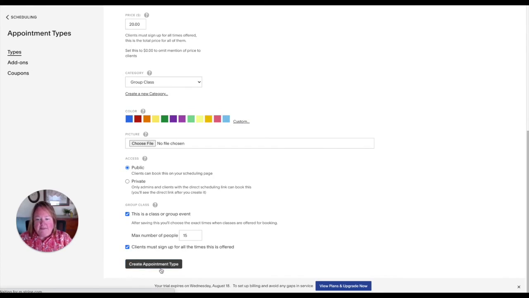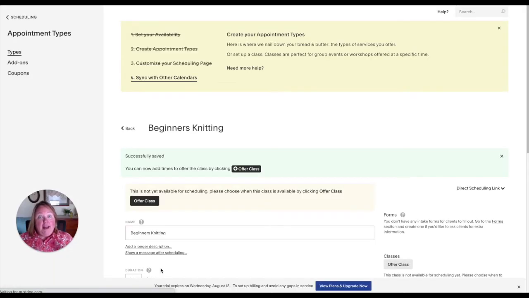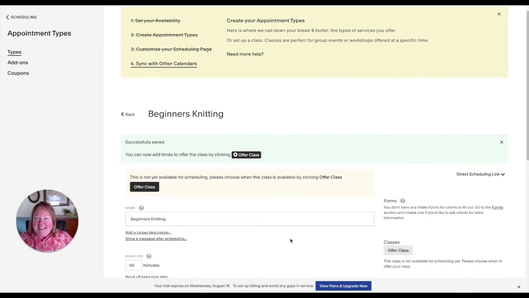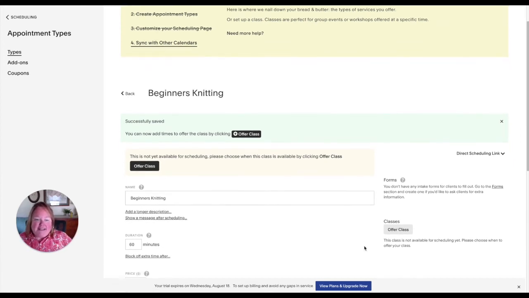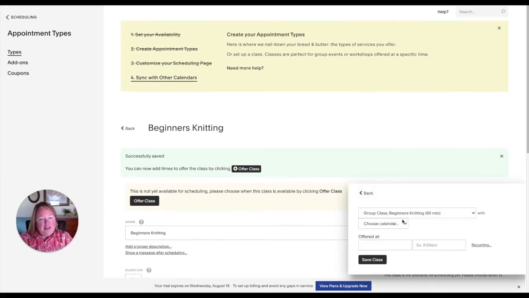Create appointment. Well, you think, great, beginners knitting is set, but we haven't told Acuity when it's going to be available, so we need to offer the class. Thankfully, my guide in Acuity gives you these warnings that it's time to offer the class. So tap here, offer class.